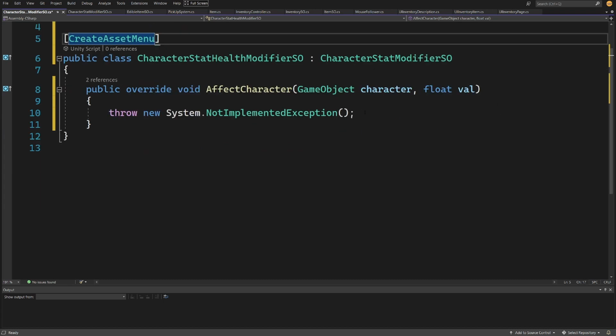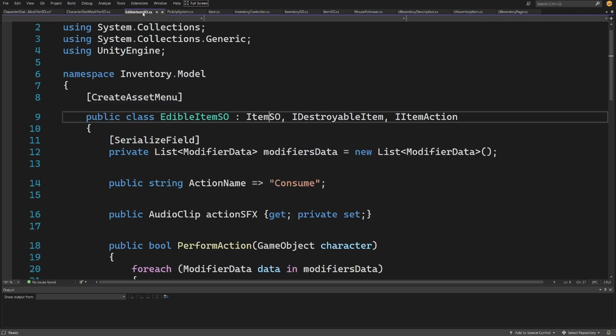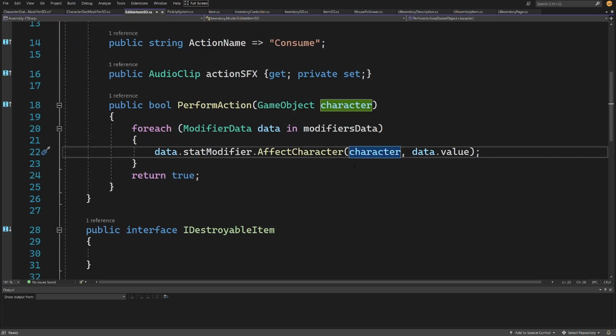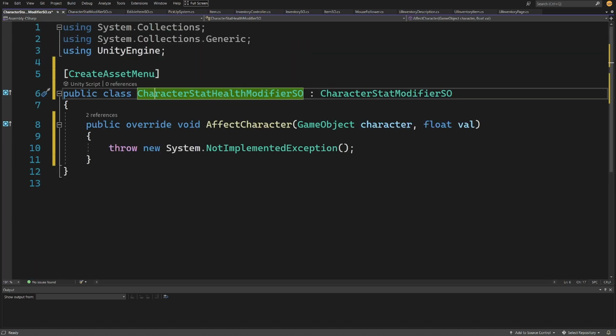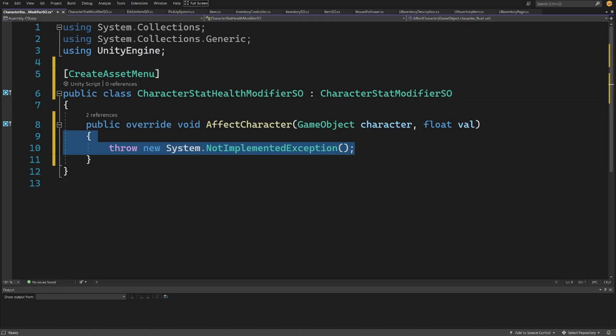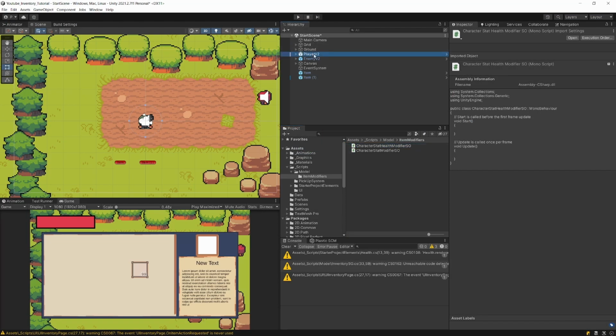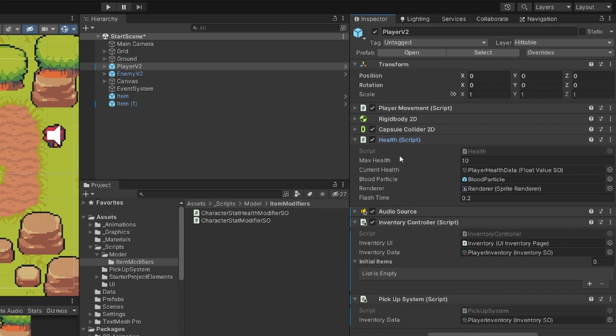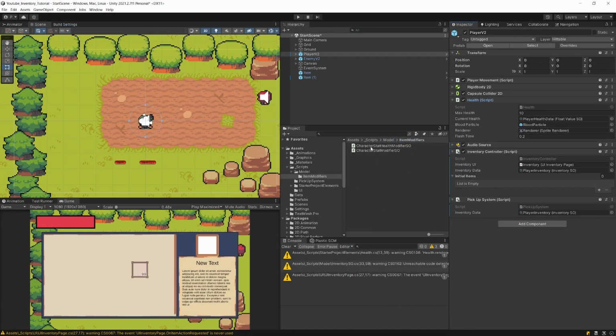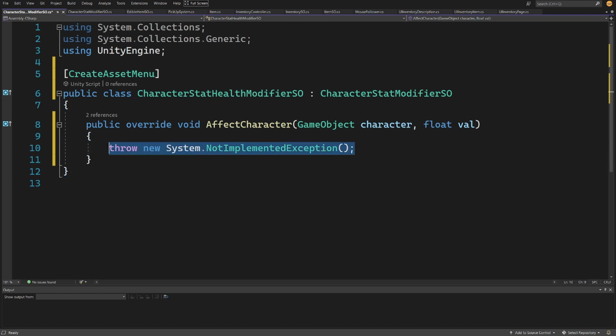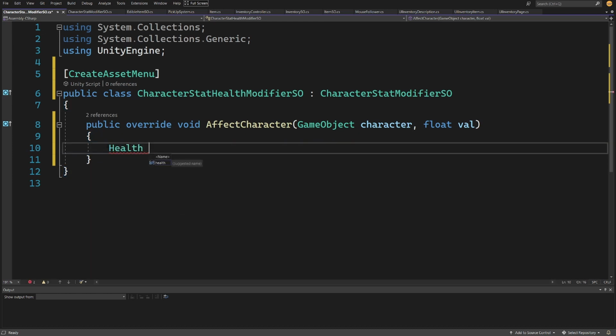So just to finish the logic that I wanted to show you, character stat health modifier will be used by our edible item. This will pass to it the character reference and the data value. So what do we want to do inside the modifier? Well, I know that my character, if we go back to our hierarchy and select player v2, has the health script that can affect the health. So if I go back to my health modifier, what I want to do is find health, and I do admit that here we need to sort of know how to find this item, health. So this isn't straightforward divided from the rest of the code. We still have some dependencies of knowing how to access this.